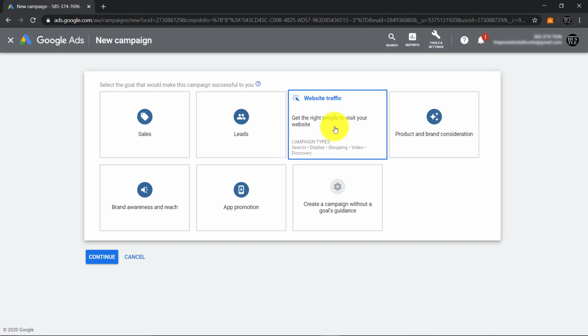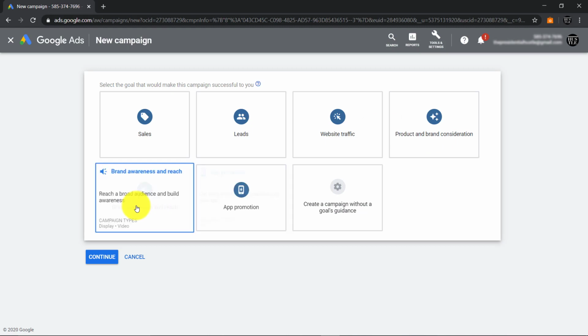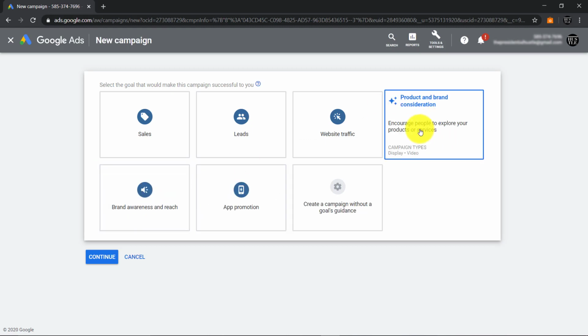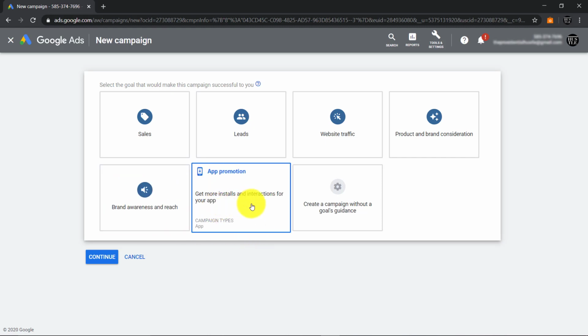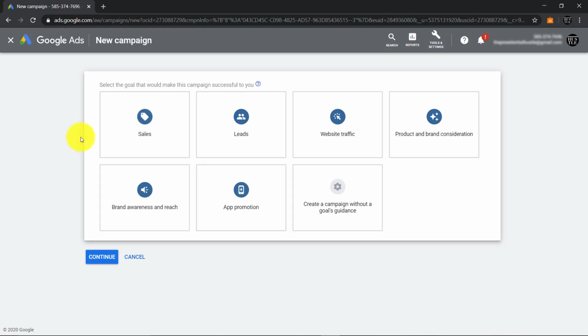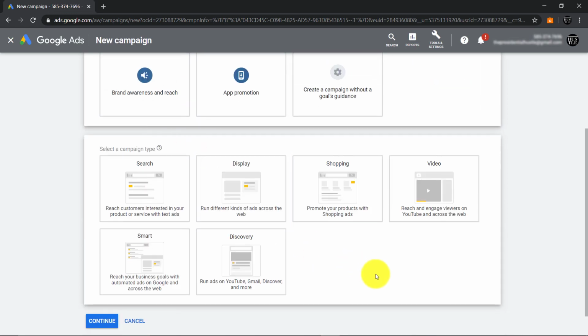And if it's website traffic, if you just want to get eyeballs on your site, you can use this. And brand or product consideration is when you just want to put your product in front of as many people as possible. And brand awareness is close to this as well, because it's all about reaching a broad audience and building awareness. So if you just want people to keep seeing your product or your business around, that is a good objective to go for. And app promotion is when you have an app and you want to get people to install the app. So for this, let me pick sales as an example of the type of ad I want to create.